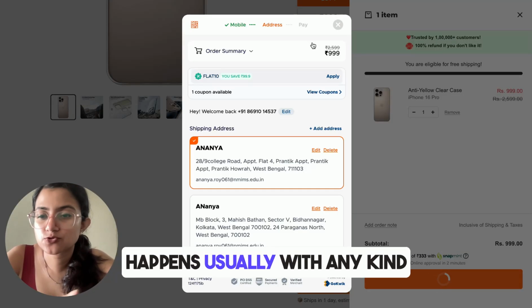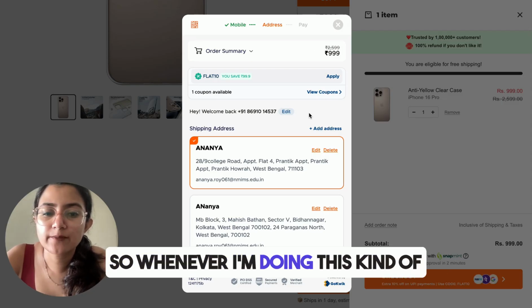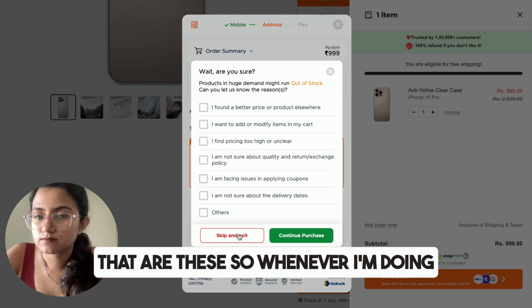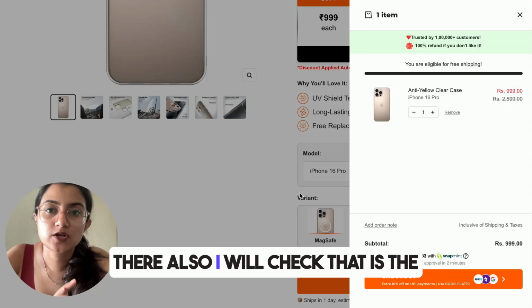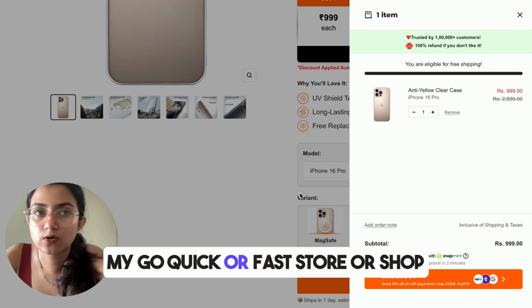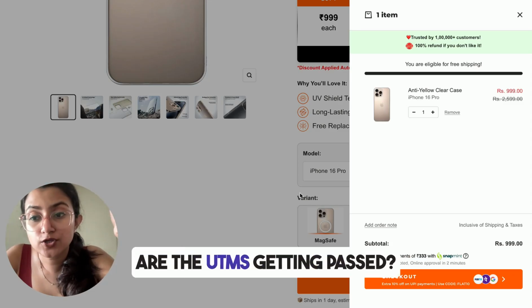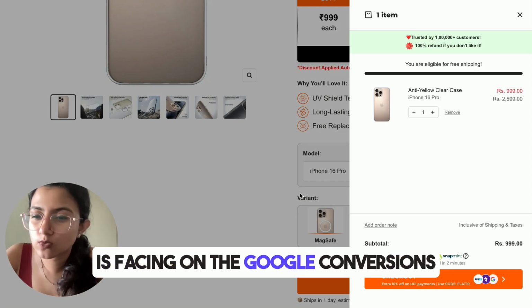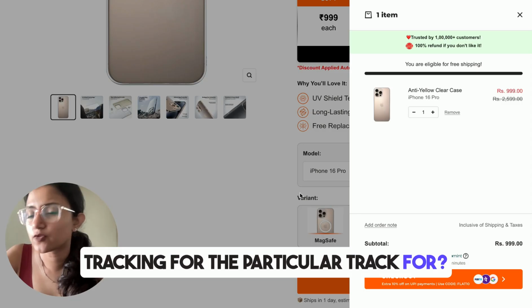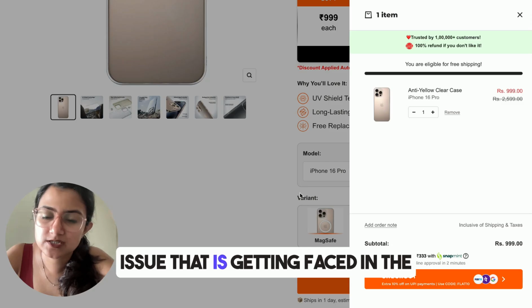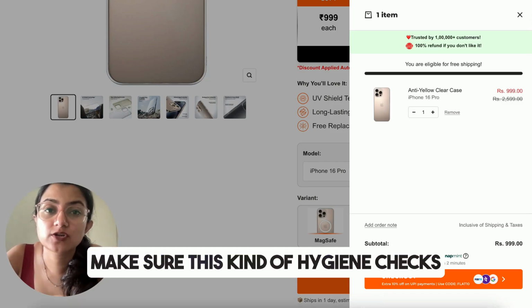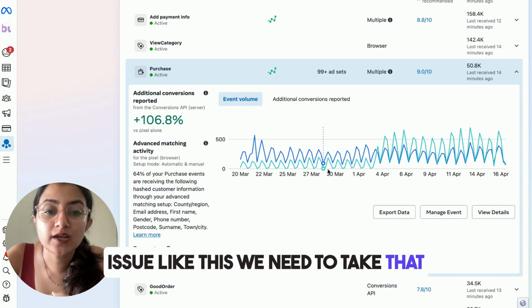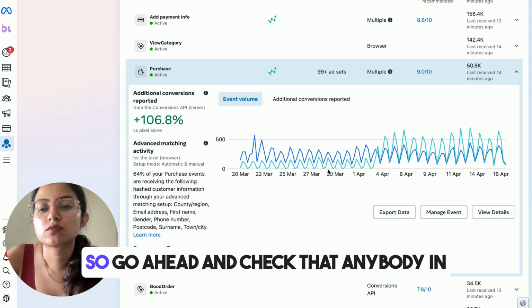Now the problem usually happens with any kind of third party integration. So whenever I'm doing this kind of third party integration, I will check that the correct pixel is connected in my GoKwik or Fastrr or Shopflo dashboard. Are the UTMs getting passed? Is there any issue on the Google conversion tracking? I'll make sure these kinds of hygiene checks are done, and if there's any issue like this, we need to take that step as fast as we can. So go ahead and check that.